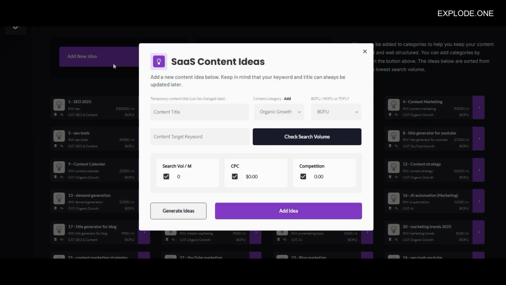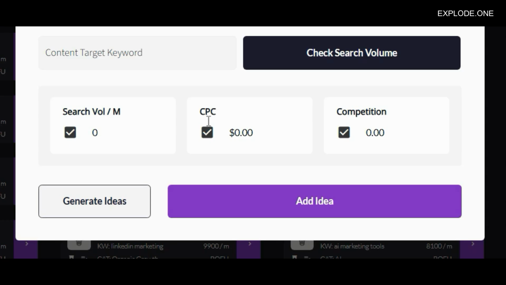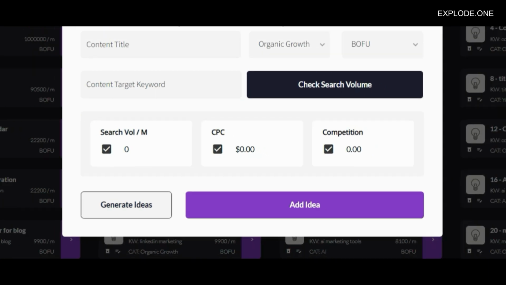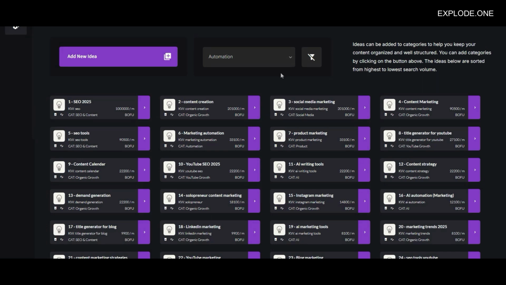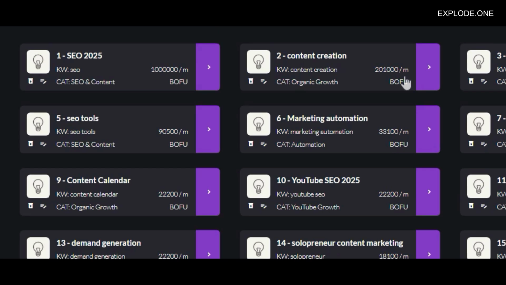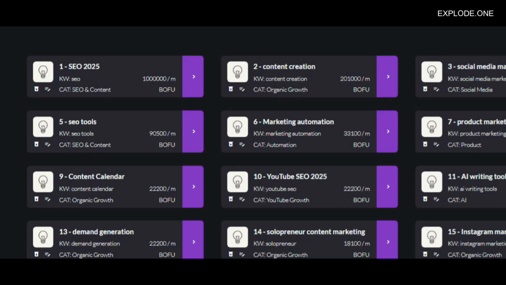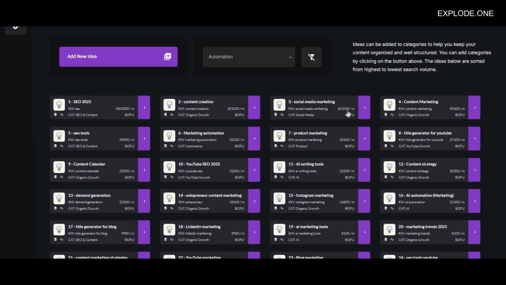Second, it forces you to think about analytical insights. Before creating a piece of content, you're forced to consider its potential reach by analyzing search volume and competitiveness data. Each of your ideas will be backed up by valuable data points like search volume, competition, and CPC. All of this will help you guide your content decisions. Now, not only that, but on your ideas page, ideas are prioritized so that the highest volume keywords show up first.